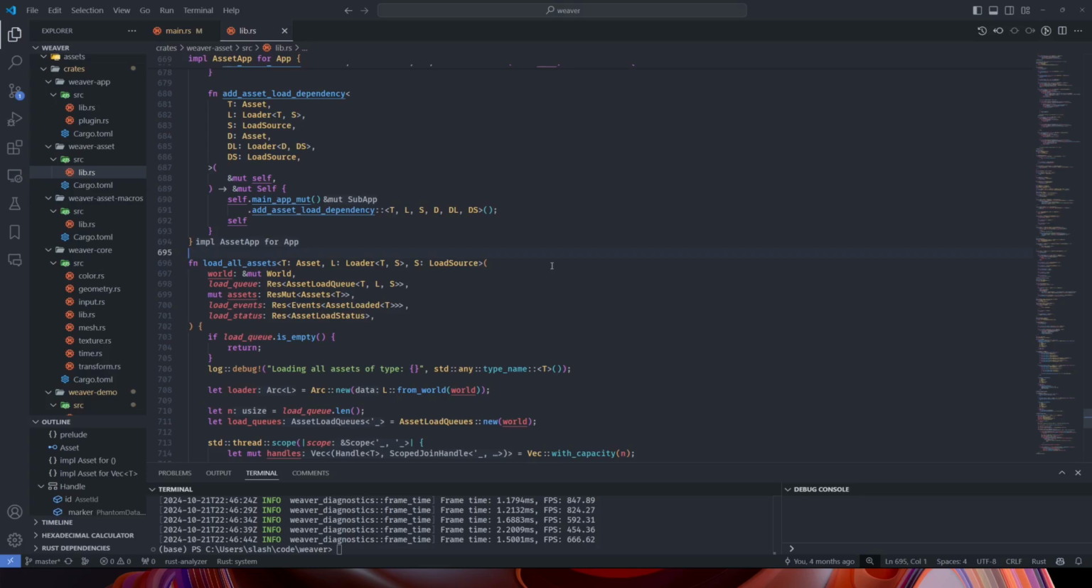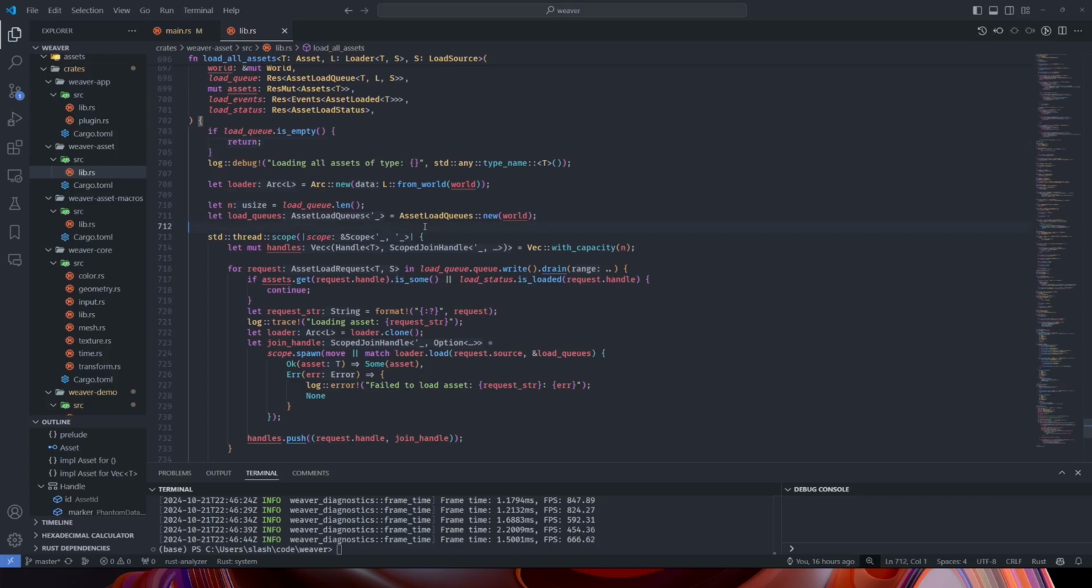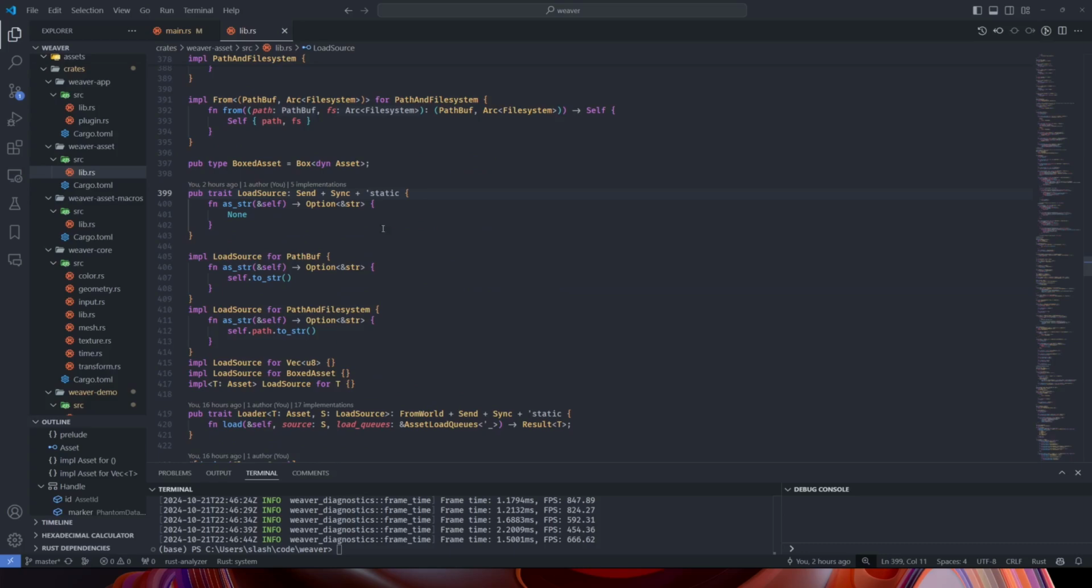So that's pretty cool. And this load all assets system will run every frame, and it'll just look for if the queue has stuff in it. If it doesn't, it immediately returns. But if it does, then it'll drain that queue, load all the assets into memory, and do what it needs to do. All right, we're running short on time here, so I'm going to wrap this up. But basically, what this new API allows me to do that I couldn't do before is specify multiple types of load sources.